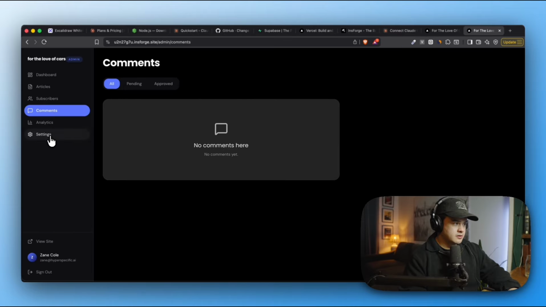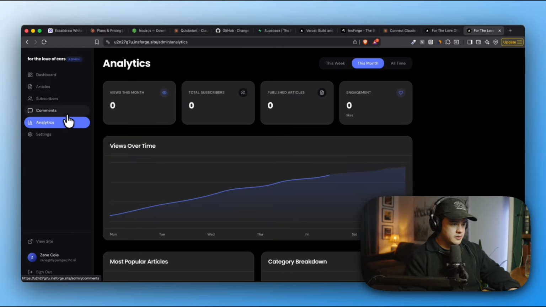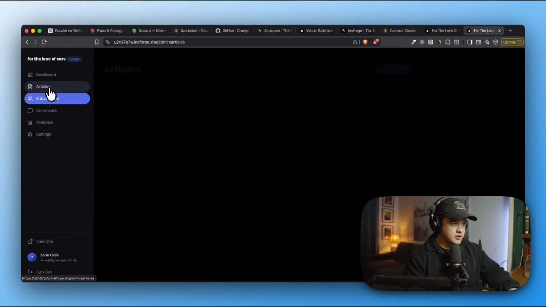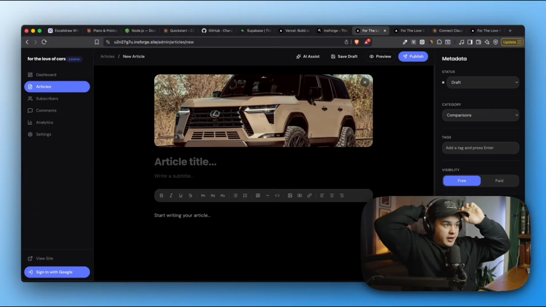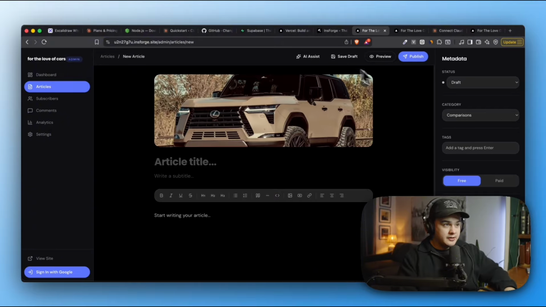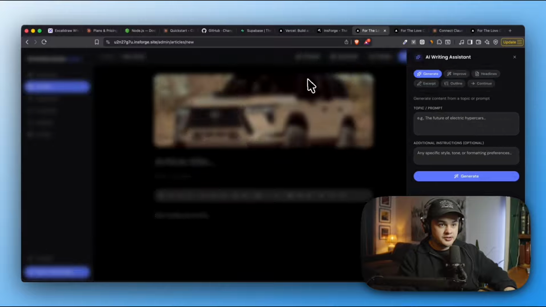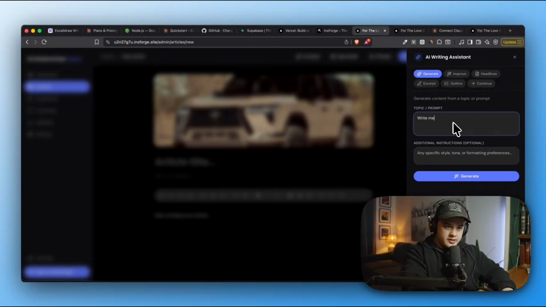And obviously we have nothing in the database because we have no posts. So let's go ahead and try to write a new article. So I'll click new article. All right, got my photo uploaded. Looks pretty good. Now let's try to use this AI assist writer. So let's just say, write me a review of the new Lexus GX550. And then we'll just run with that.